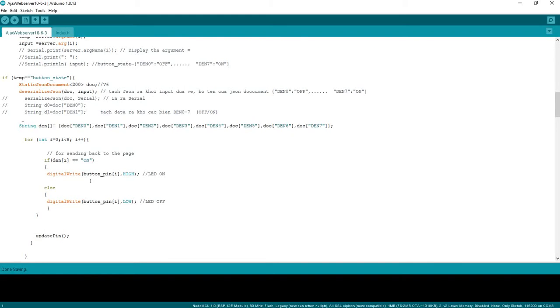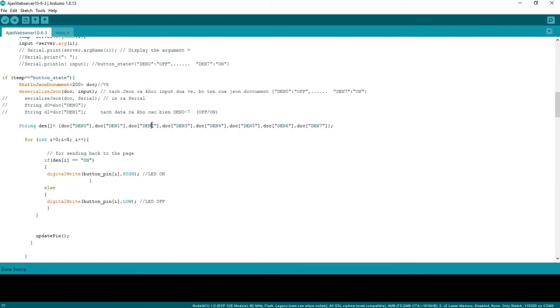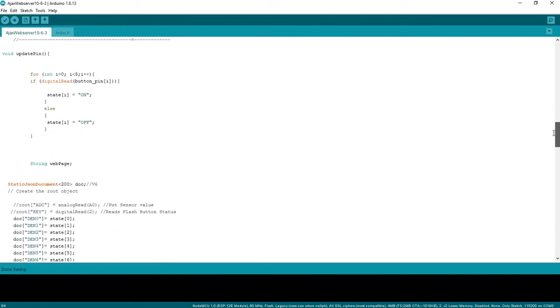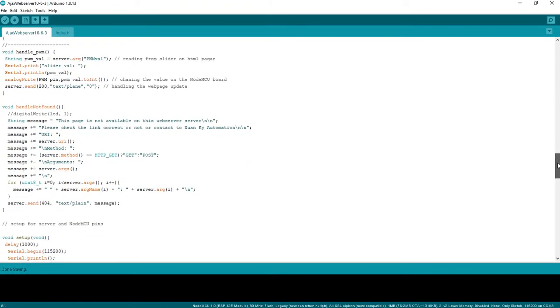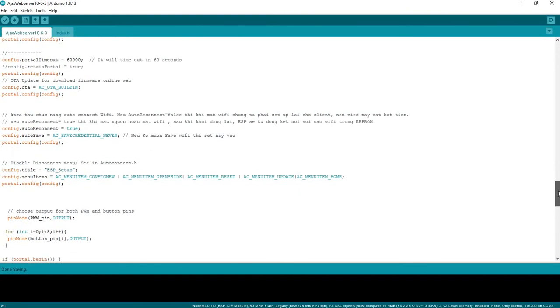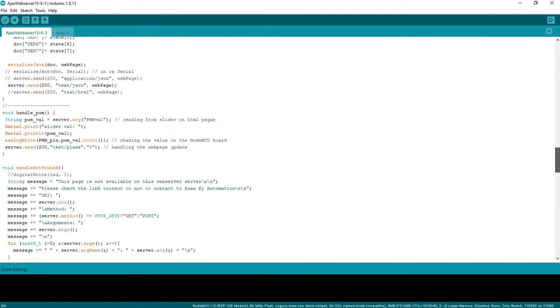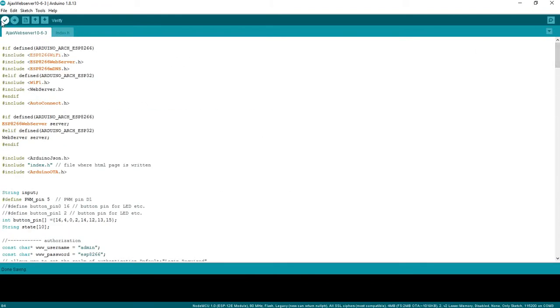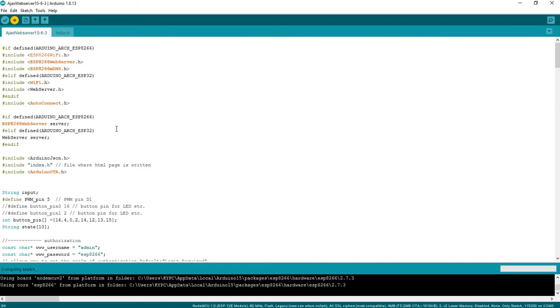This program is used for controls 8 output detail and update data to website by JSON. I don't know JSON. The program is used flexible to update your Wi-Fi. The first we need to download program to your hardware.